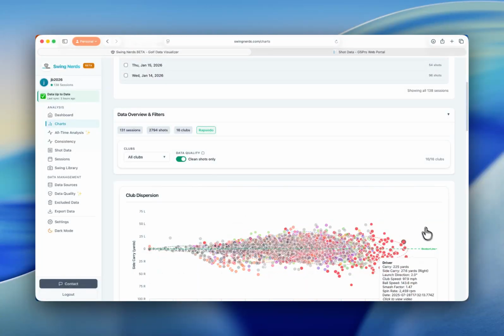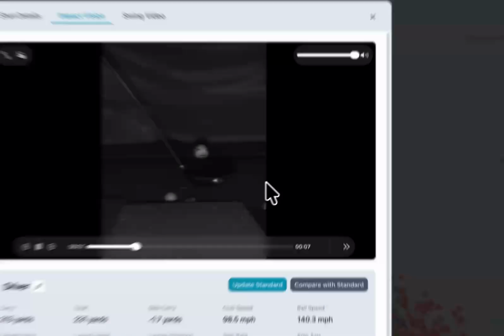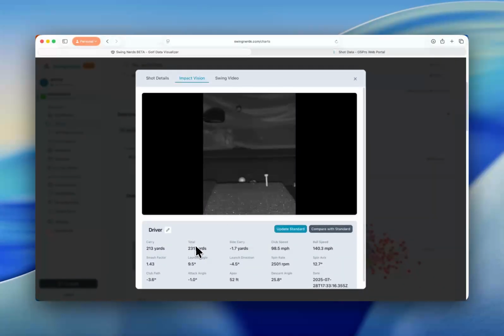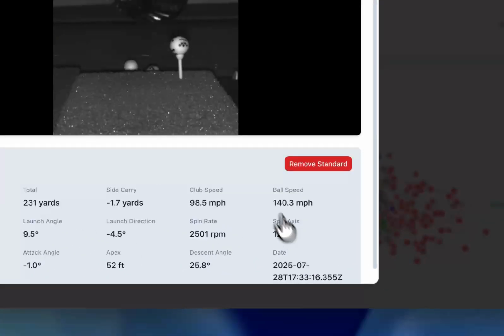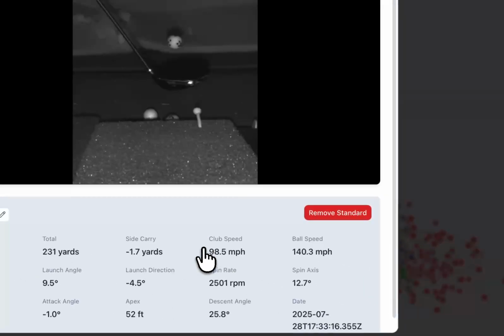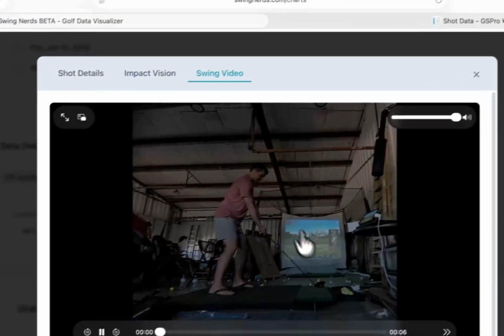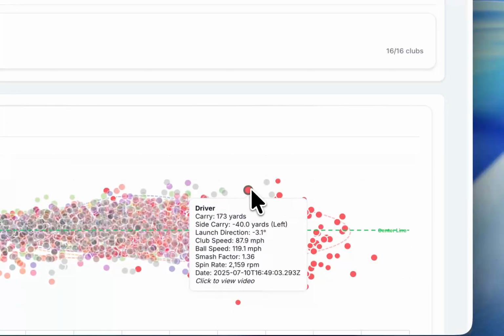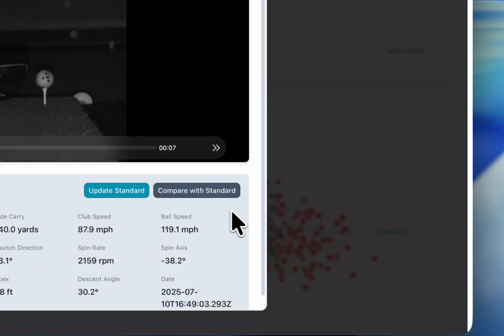Something you can do in SwingNerds, this is a feature everybody loves, is, hey, let's look at this driver shot here. This is a pretty decent little driver I got here. I know I'm a short hitter, so no judgment there, but I'm going to update that as my standard driver shot. You can see your swing video here as well, but what you can do is go over here and say, man, what happened on this one driver shot? I just couldn't figure out why it was way off to the left like that.